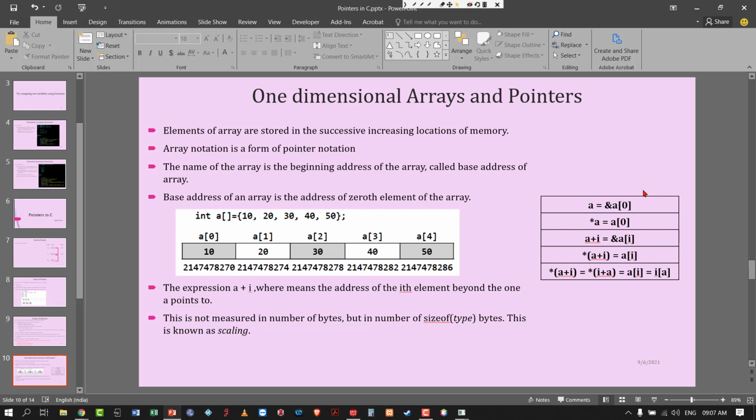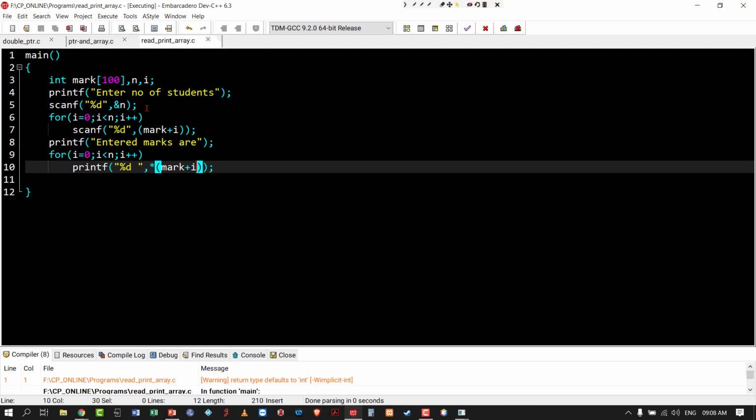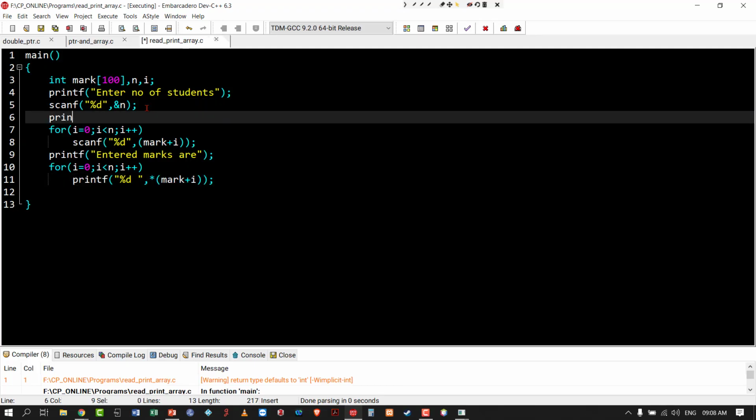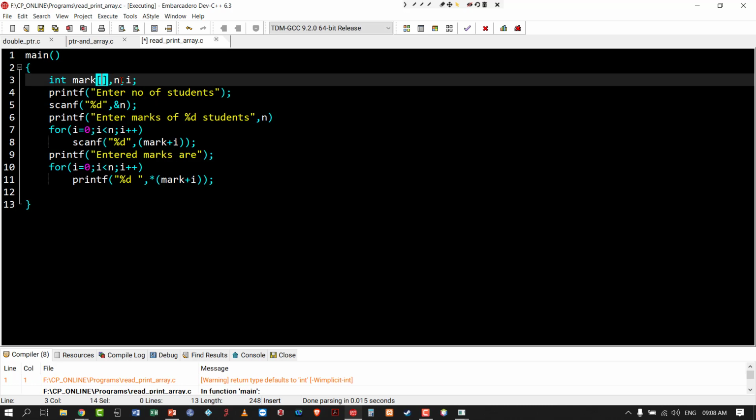Sir, can you again explain that student problem? Which one? Student marks. Okay. So to avoid confusion, I am adding a printf statement here. Printf, "Enter marks of %d students", comma n. And I am also changing the size, I'm just giving 5.